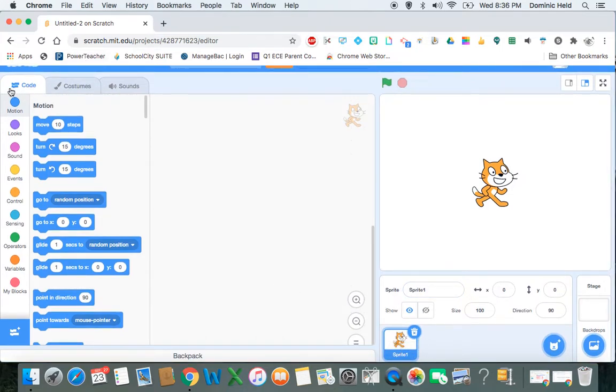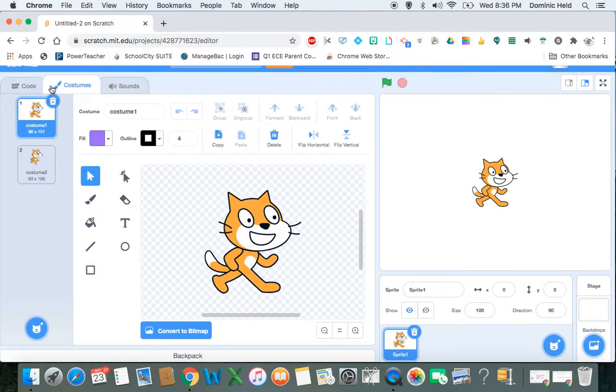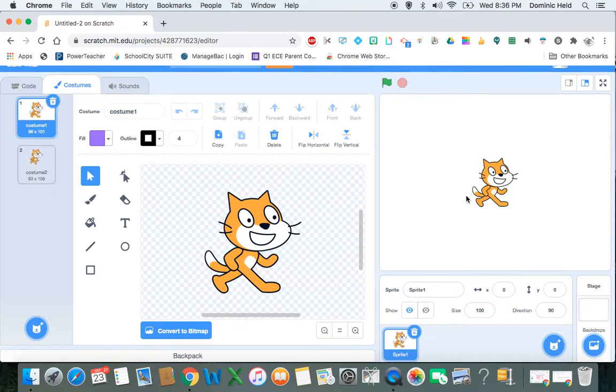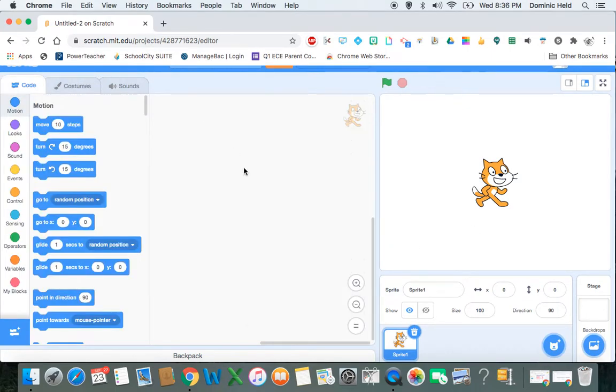And there's no code. It does have two costumes. One costume going to the right and still going to the right, and it's a little bit animated, so if it were to switch back and forth, it looks as if he's walking. Alright? There's no code to make him move yet, so we're going to start right there.